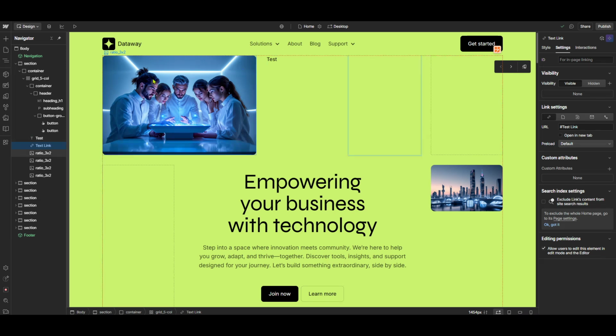Now, within your project, you need to locate the link you'd like to modify. Use the navigator panel on the left to help you find it. If your web page contains multiple links, take your time to identify the specific link whose color you want to change. With the right link selected, the next step is to access the styling options.